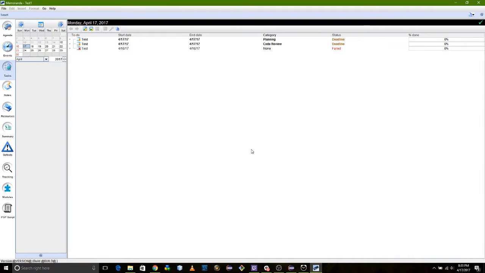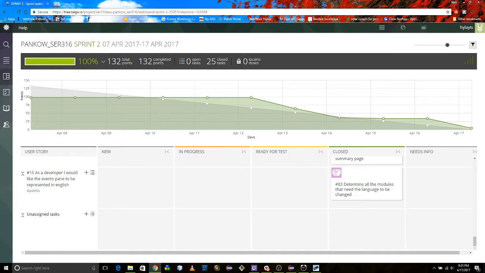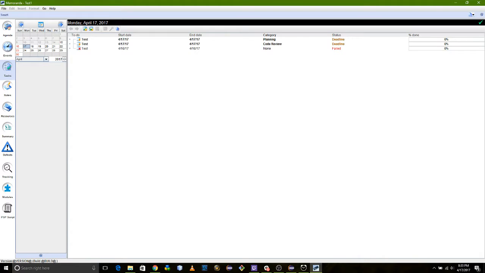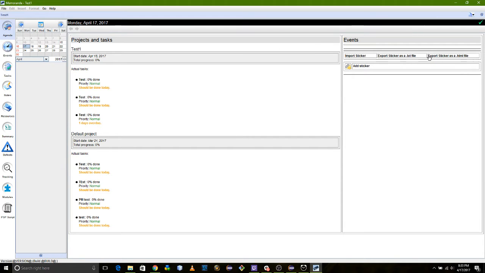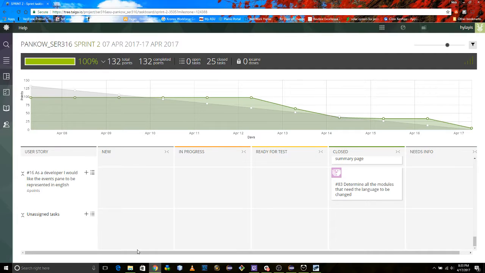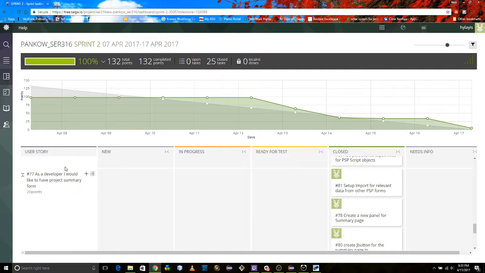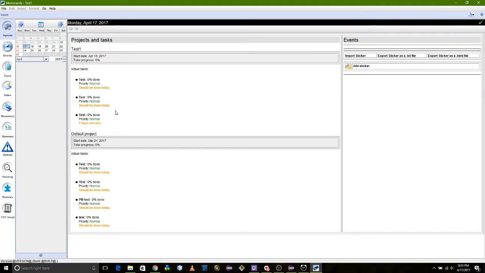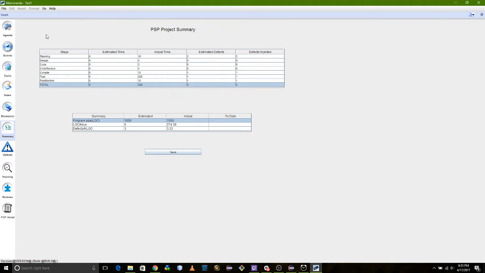So those are the actual features that we implemented. If we tie those into the user stories in Taiga that we added into our sprint backlog: as a developer, I would like the events page to be represented in English. I showed you how we went ahead and changed all that dialogue over to English. Going up, I would like to have a project summary form. Again, you saw the project summary form here that shows all the different parts of the process and their respective time and defects.